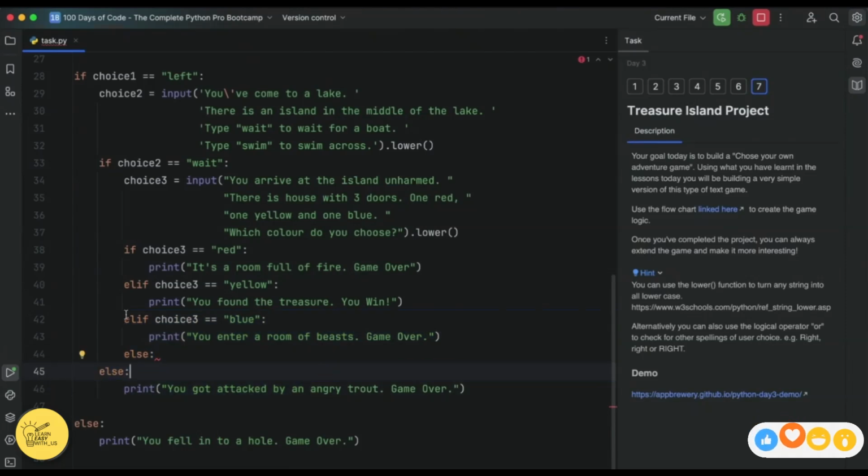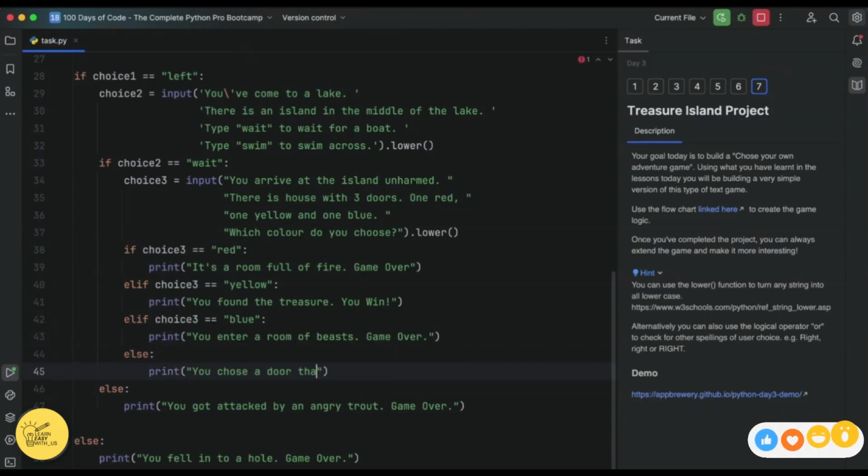But if you wanted each choice or each door to have a different outcome for the user, say the red door has fire, the blue door has beasts, and if they chose the wrong door, then they're going to get something like you chose a door that doesn't exist, game over. So can you see that if you want to give the user a different print statement based on their choice, then you would use if, elif, else. But if you actually just wanted to give them the same feedback, which is game over, then you could just use if and else.